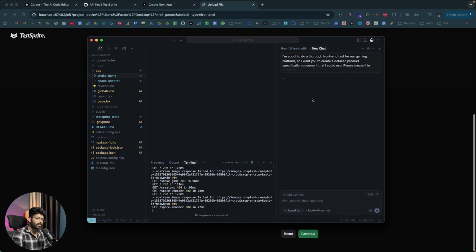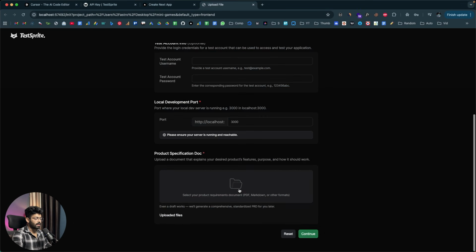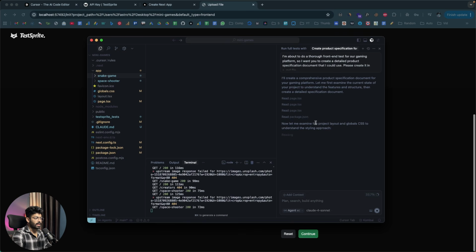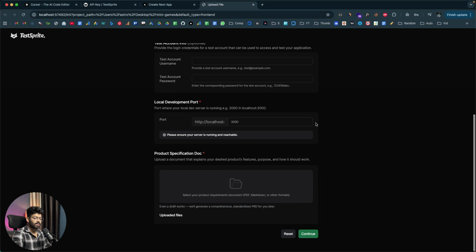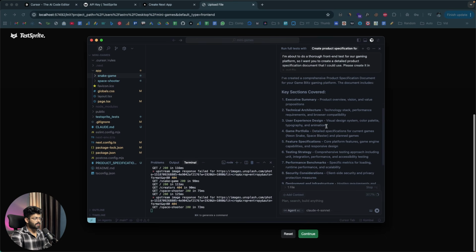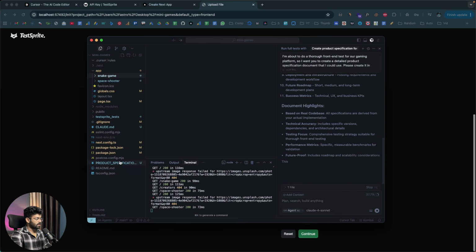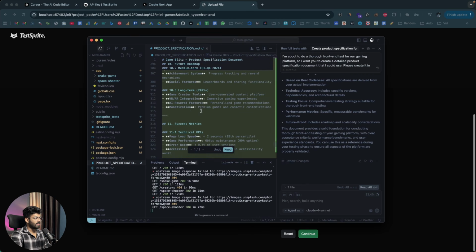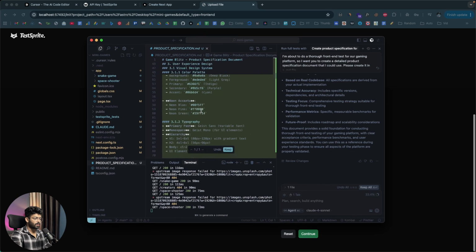And now if you already have a well-defined product specification doc, you can simply upload the same in here. In which case, let's wait for the AI to create the .md file. And after that, I'll upload the same in here. So let's wait. All right, so there you go. As you can see, it has created the product specification doc in the .md file and it is actually a pretty detailed one. Okay, looks good.